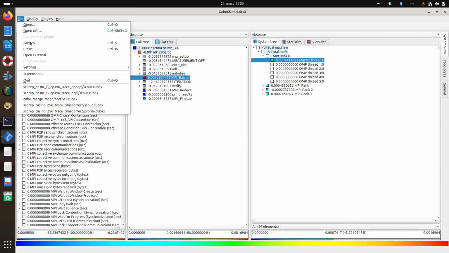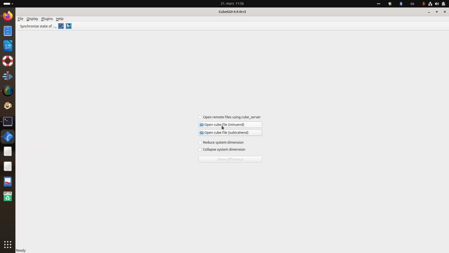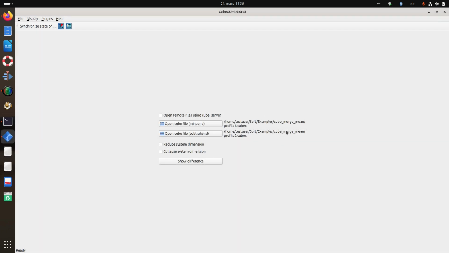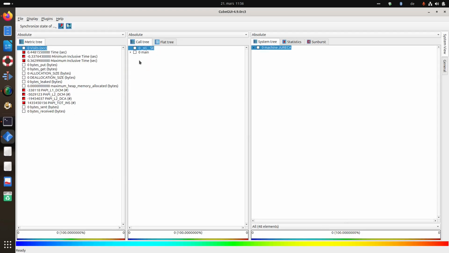What about this reduction option? If we take a look here, what about this reduced system dimension? That is a special case. So let's see. I will try to explain it to you. I'm afraid it will be hard to explain, but let's see. A similar measurement. Let's do a reduction of system dimension, show the difference, and we take a look. We actually don't see a difference in this particular case. But what is this reduction of system tree dimension actually doing?